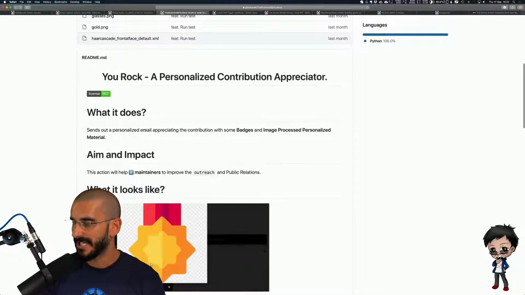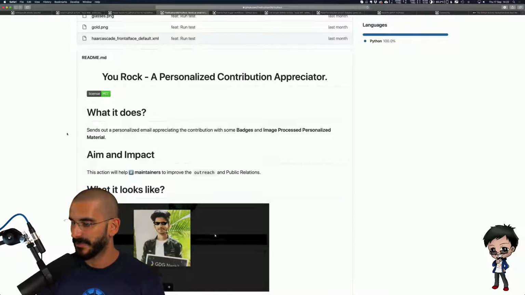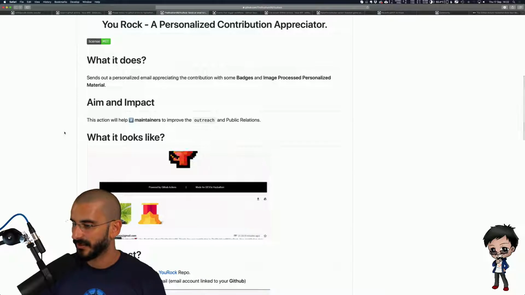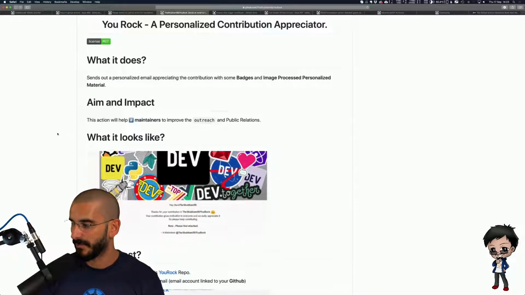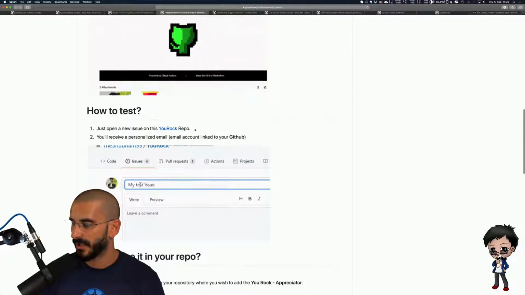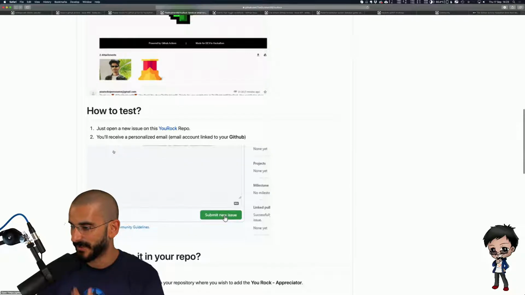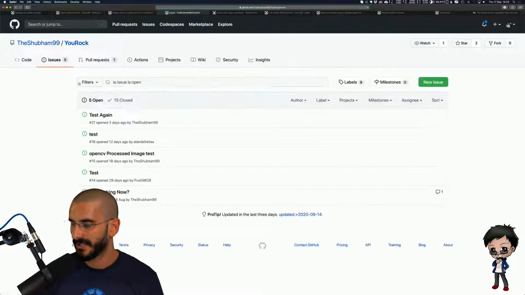It sends out a personalized email appreciating the contributor with some badges and image-processed personalized material. Awesome. This action will help maintainers to improve outreach for public relations. Just open an issue on the You Rock repo and you receive a personalized email. Should we test it out? So have a look. If I open an issue here, let me see.